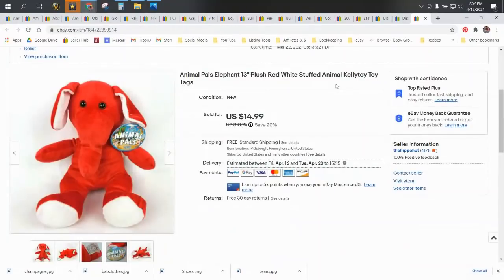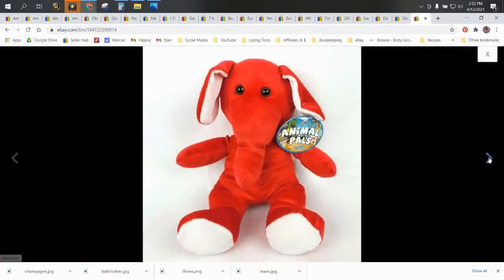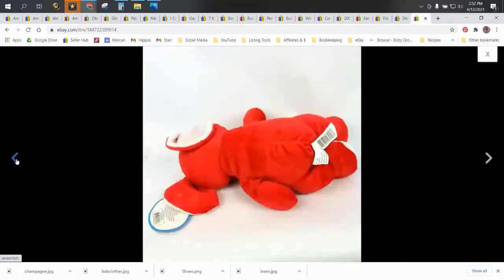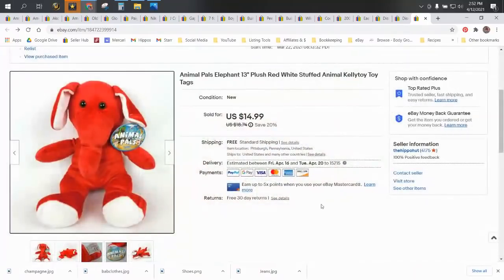Let's jump into the sales. We'll start with the plush. This is an Animal Pal by Kelly Toy. Kelly Toy has recently become a top favorite bread and butter brand of mine. I got a ton of Kelly Toy plush in some wholesale lots, and I was surprised that they comped pretty high for bread and butter. Kelly Toy is a pretty cheap company.